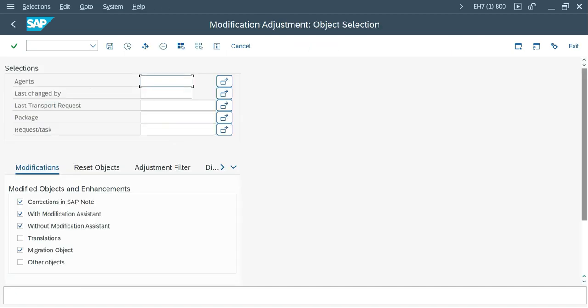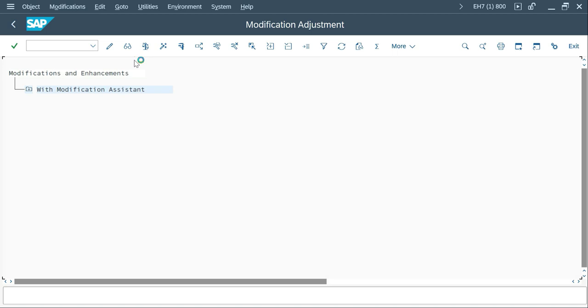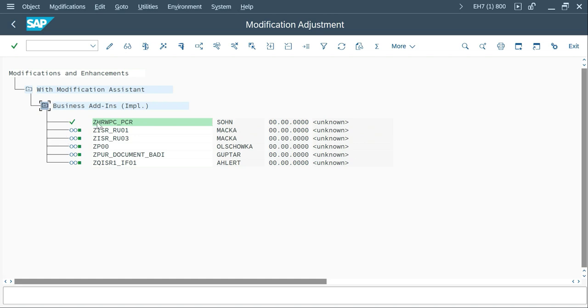SPAU, right. This screen probably depends on the versions. If I run this in HANA, it gives a different version, different screen, and different options. Now I'm in the ECC system, and here I have an option called with modification assistant and without modification assistant. Here I have a few objects, a few BAdI implementations, and one has a tick mark. It shows it's processed. Actually it's processed by me manually, so that's why it's giving a tick mark over here. These are the list of objects that need to be taken care of after the new version is installed in your system.